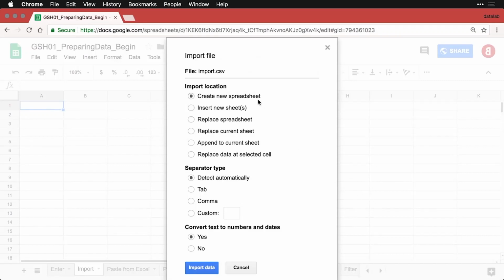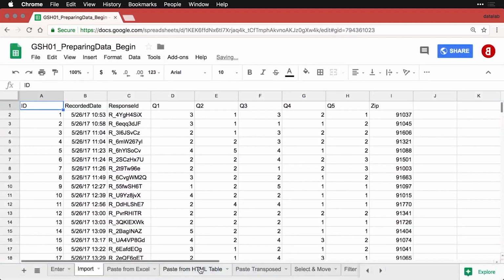Do I want to create a totally new spreadsheet? No, I don't even want to insert a new sheet. I want to replace the current sheet. So it's the sheet that I already have the information on, put it there. And if I want to tell it what the separator is, a tab, comma, or whatever, but it can detect it automatically. And I'm using comma separated values, so it's easy to deal with. And then convert text to numbers and dates, yes. And I hit import. Takes just a second.